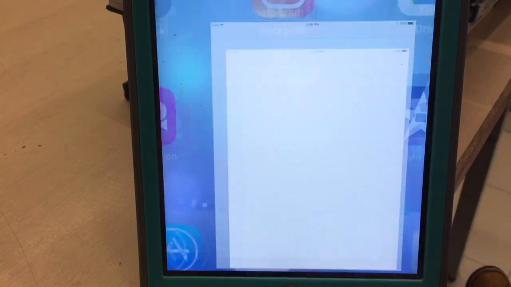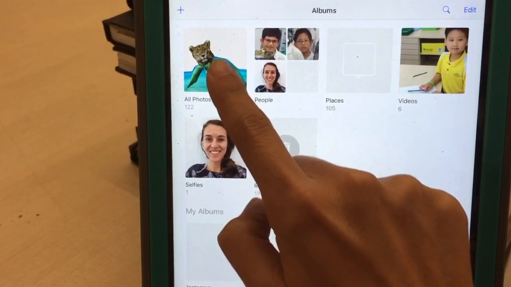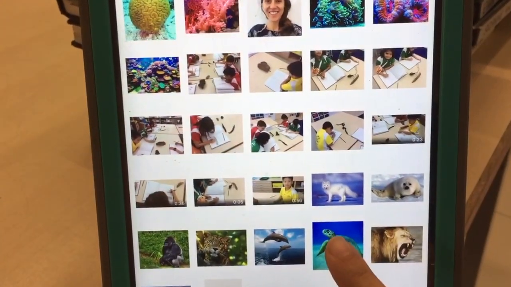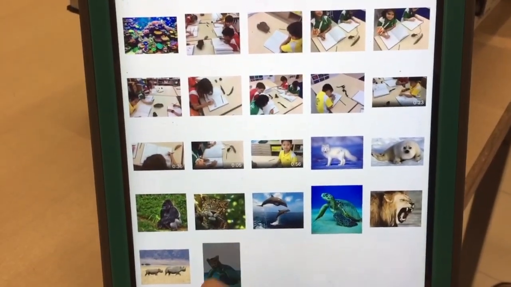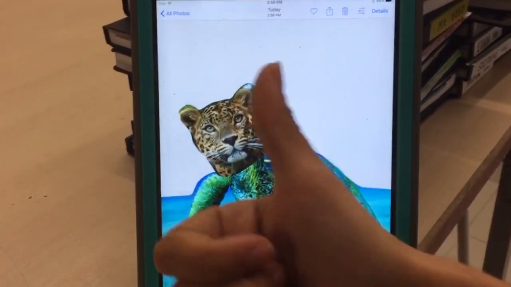So then what you're able to do is go into your photos, and you should be able to see your photos and your edited Pic Collage photo in your photos. There he is. Wonder what I'm going to call that animal. Have fun!